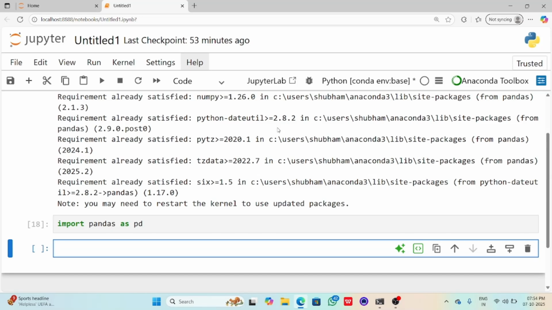Okay, after the installation, what you need to do is understand the key data structures that are present in pandas. The first data structure that we are going to learn in pandas is Series. The definition of a Series is that it's a one-dimensional labeled array capable of holding any data type. What do I mean by any data type? You can create a Series of integer, float, string, and so on. For every data type you can create a Series.